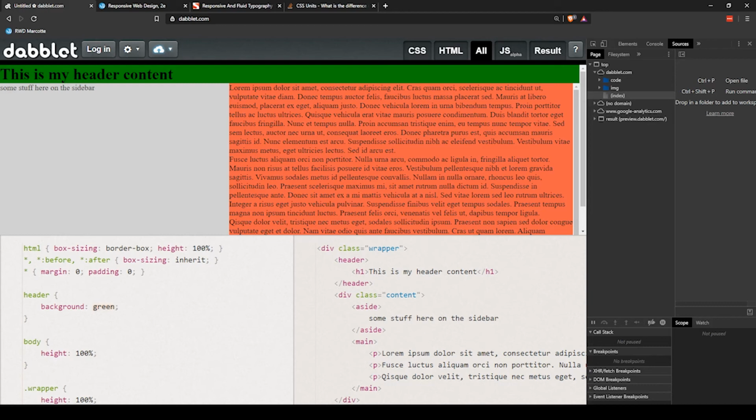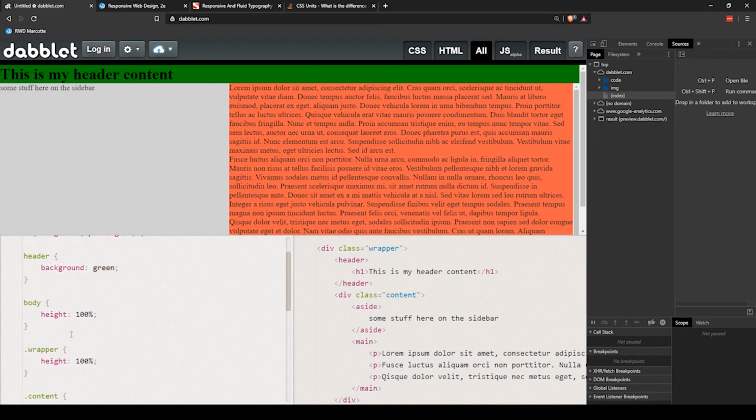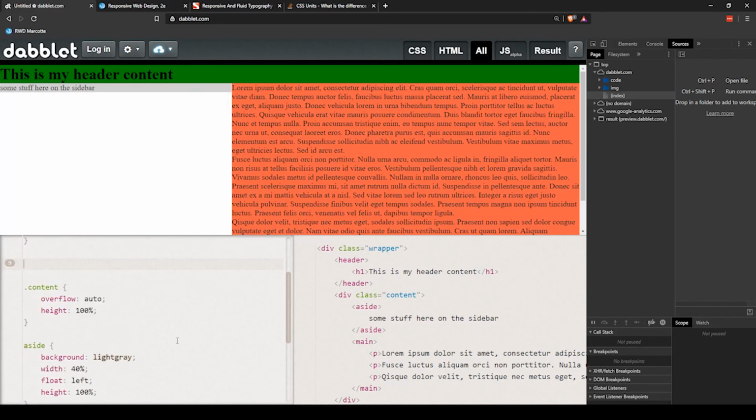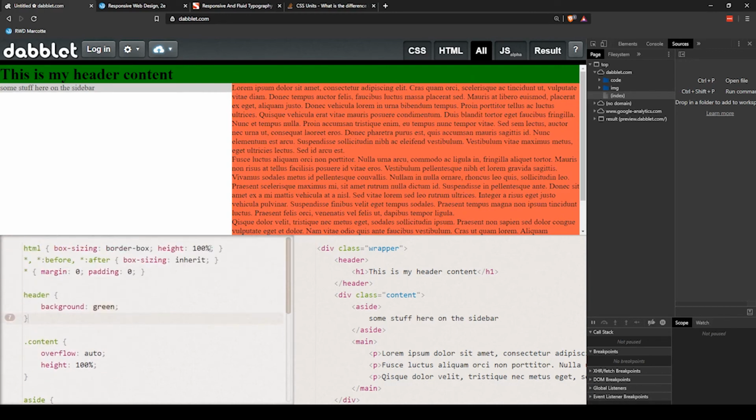Somebody asked about using the unit VH and VW. So VH and VW stand for viewport height and viewport width, I believe, and they're a responsive unit that lets you set it based on the actual viewport here instead of just percentages. So I'll take these two out, and I'll take this out.